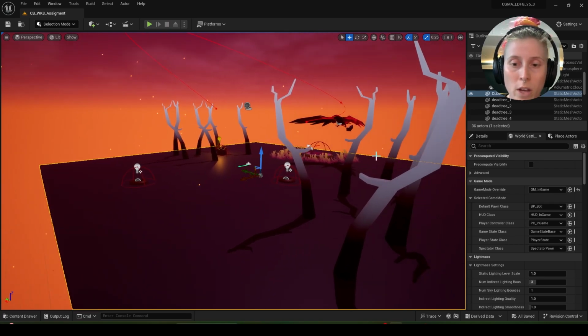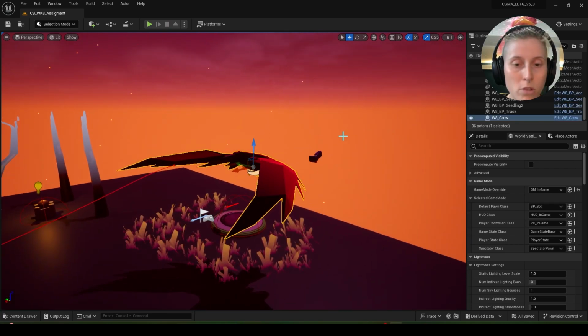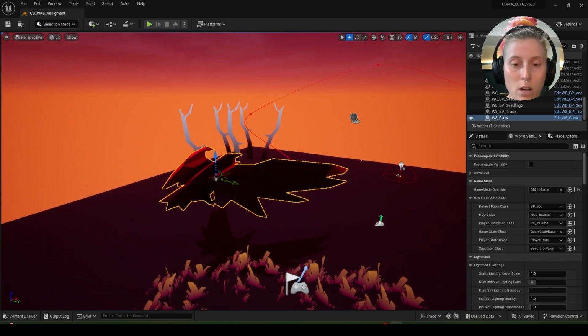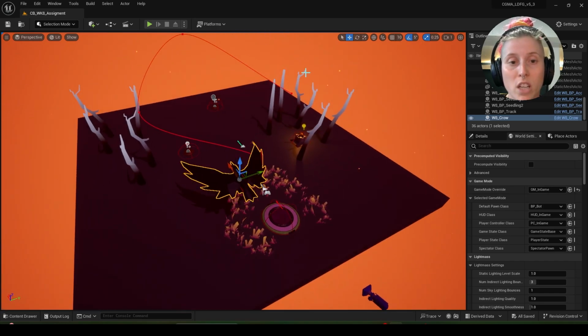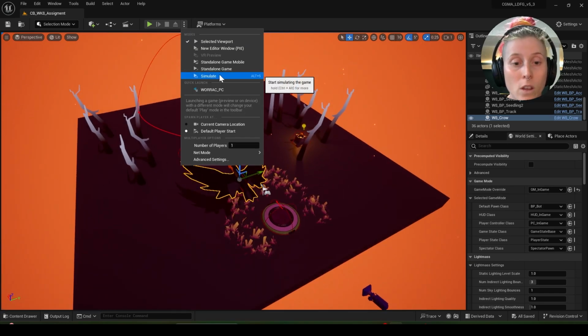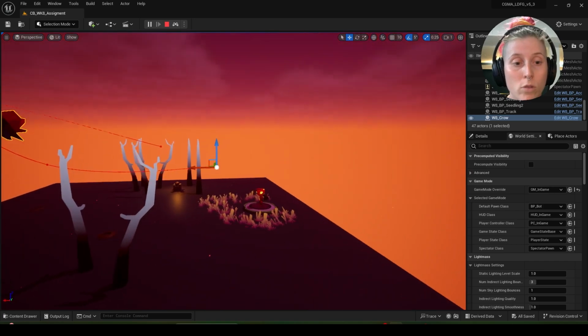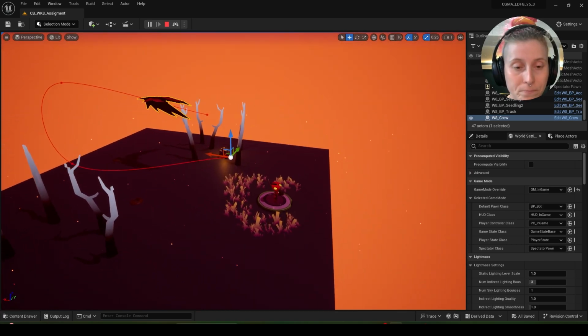So for the crow, it's something very simple that you can find in many different tutorials on the internet. The crow is just moving on its plane, basically. So the crow is there, and it's just moving on its plane.